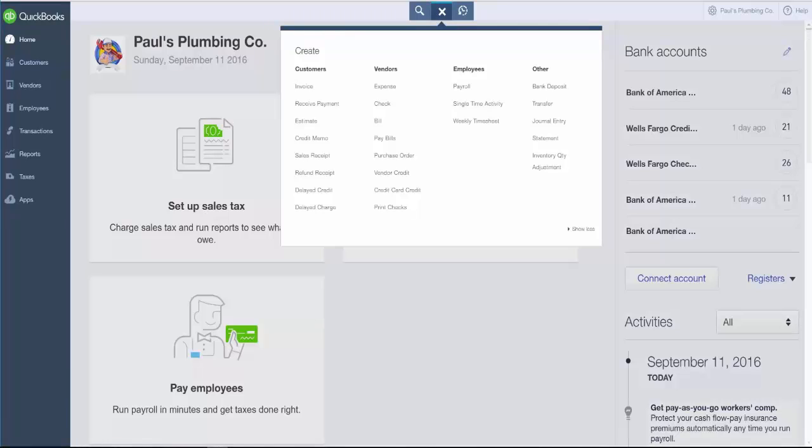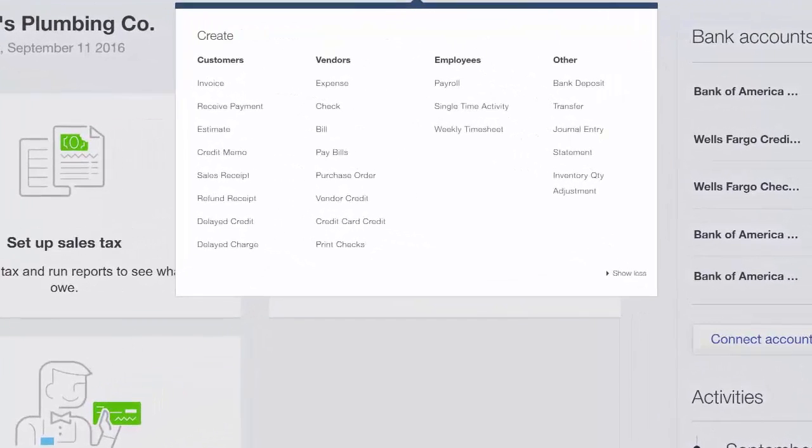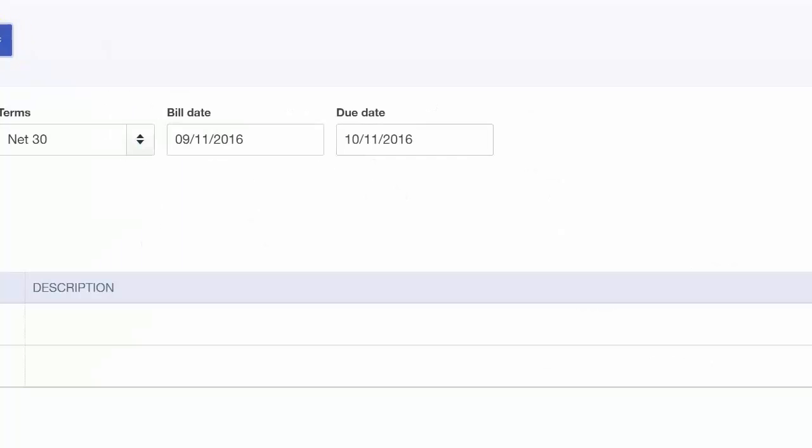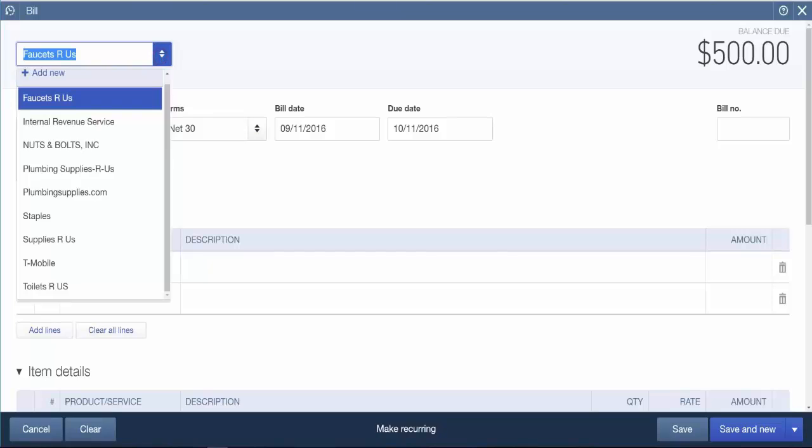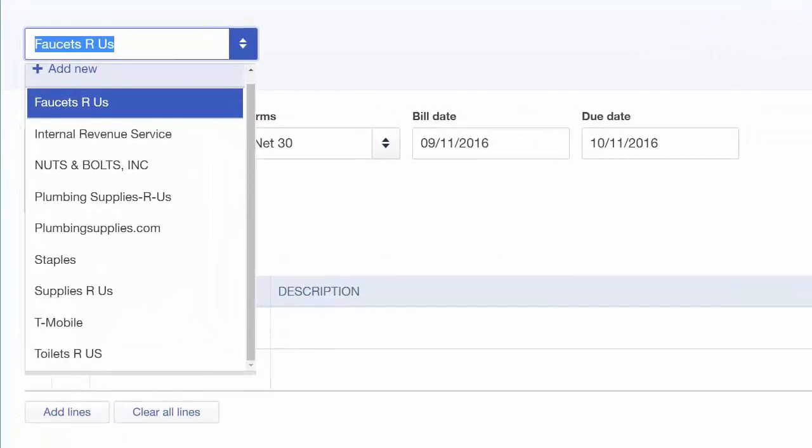After you log into your QuickBooks Online account, from the home page, click on the plus sign at the top, and below the vendor column, select Bill. The Enter Bills window will display, and we'll walk through each of these fields as we enter a bill for Paul's Plumbing. In this first field, you want to select the vendor.